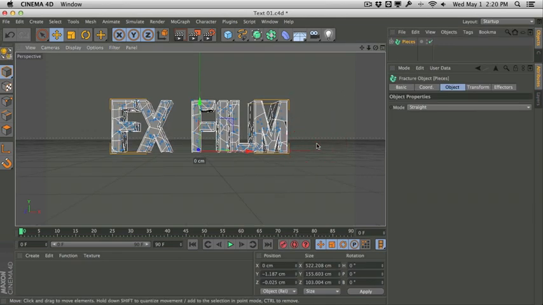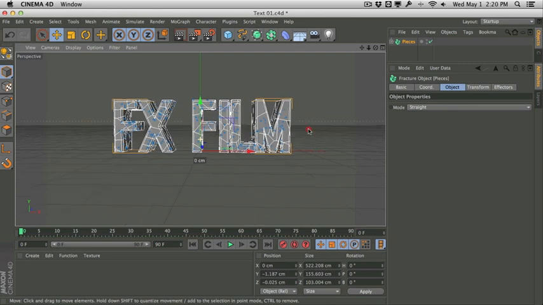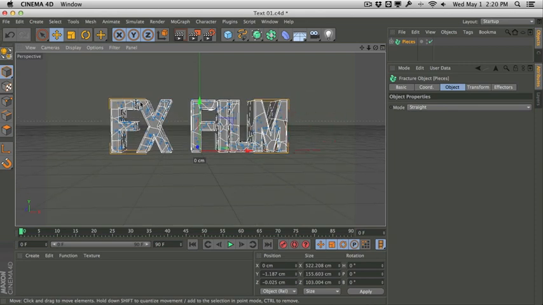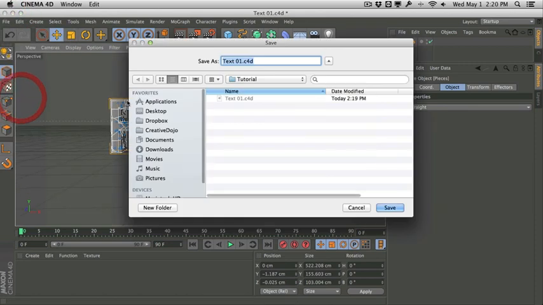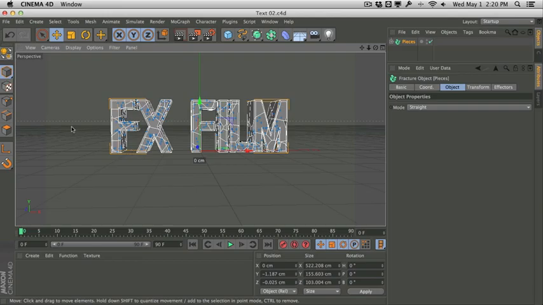So now that we have those two set up, we're pretty much done with the Cinema 4D part. The only reason why we use Cinema 4D in the first place is to kind of break up our text and fracture it up. So again, we'll save it. We'll go to File, Save As. And this time we'll call this one Text02. Hit Save. And we're ready to go back into After Effects.